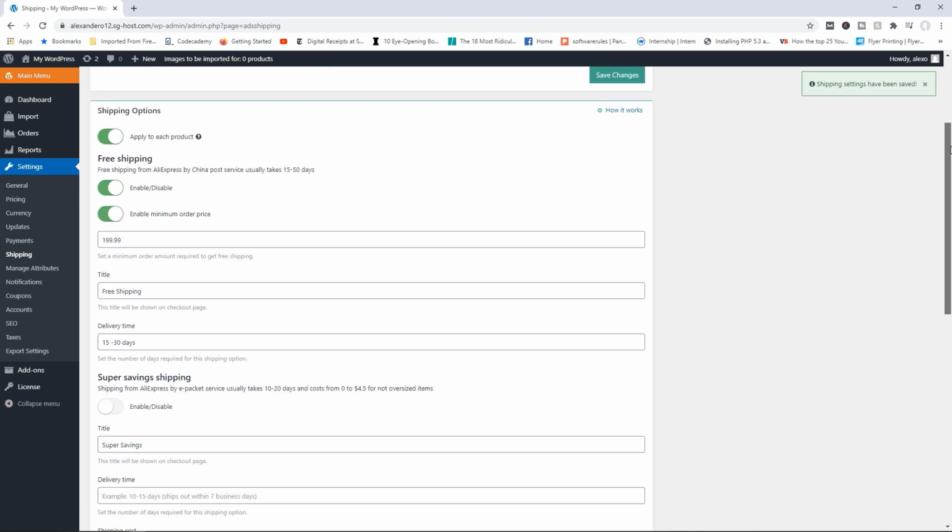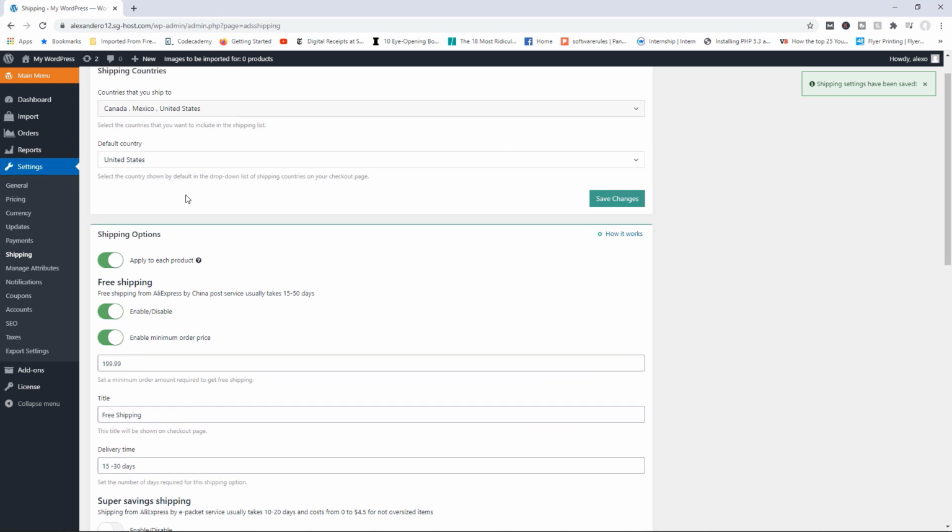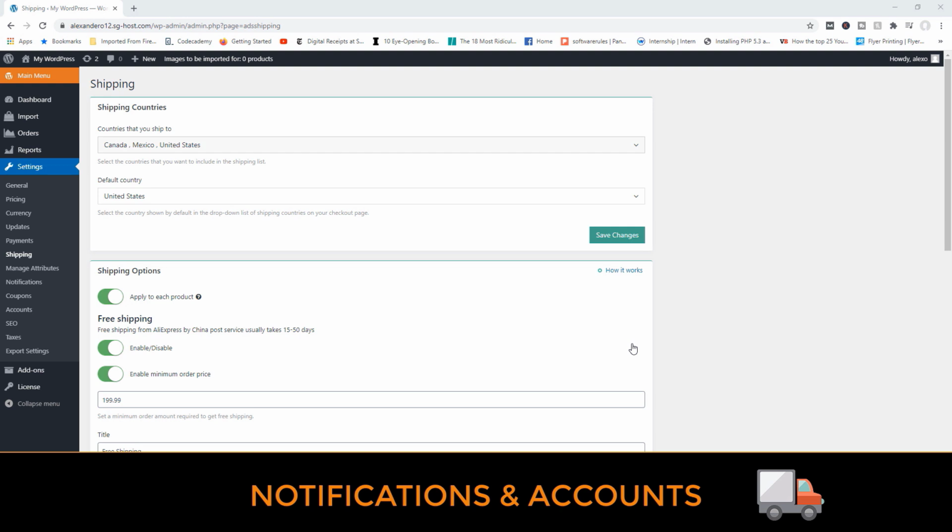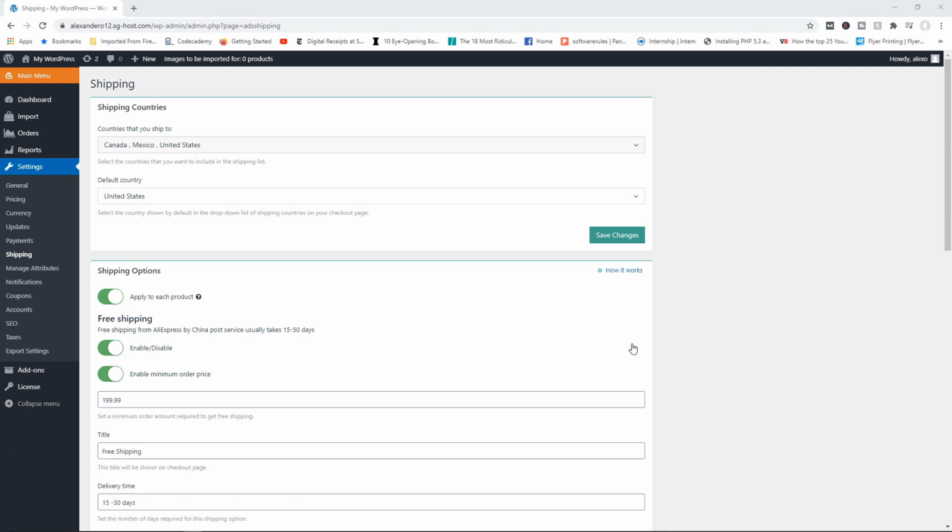So that's it for part one, where we've covered our currency, updates, payments, and of course, shipping. So join me in part two, where we'll take a look at managing attributes and notifications. I'll see you then. So let's continue discussing the settings that we can configure with the AliDropship plugin.